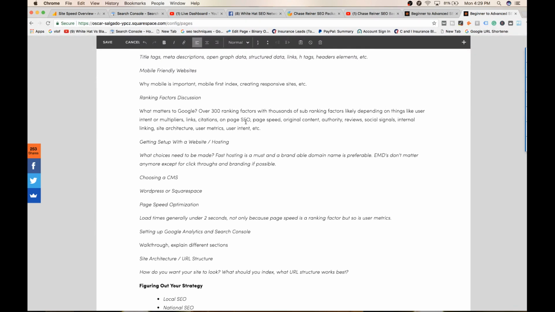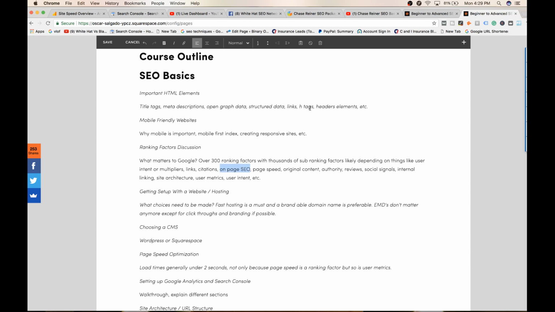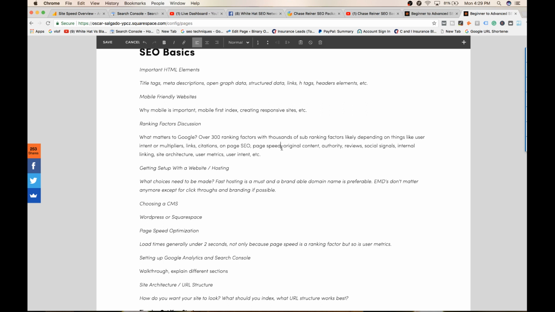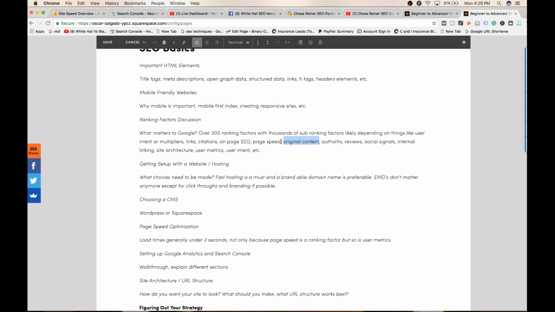We also have on-page SEO, which is more about those important HTML elements and optimizing your pages, so that you're focusing on pretty much everything in here except for off-page SEO, like user metrics, user intent, internal linking, stuff like that. We also have page speed, which is of course a very important ranking factor. Google recommends under 2-second load times. Original content: you don't want your content scraped from other websites or copied from one page to another. You want all of your pages to be as unique as possible, and the algorithm that deals with original content is called Panda, like that song.